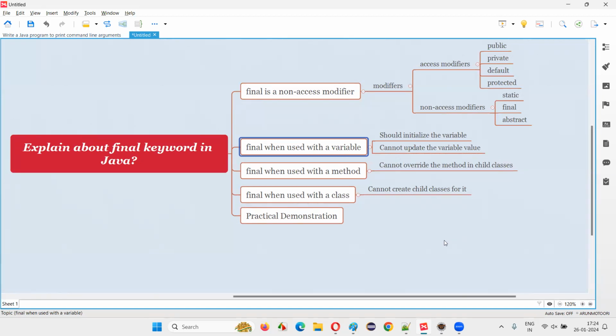It's a final value. And the same final keyword or non-access modifier, when you specify before a method, that particular method cannot be overridden by the child classes. So if this particular method, which is specified with final, is created in the class, and for that class you create some child classes, in those child classes you cannot override that particular final specified method from the parent class. So that's the next thing.